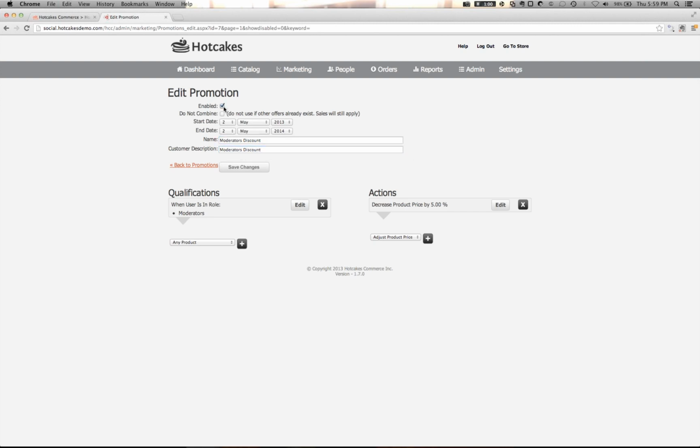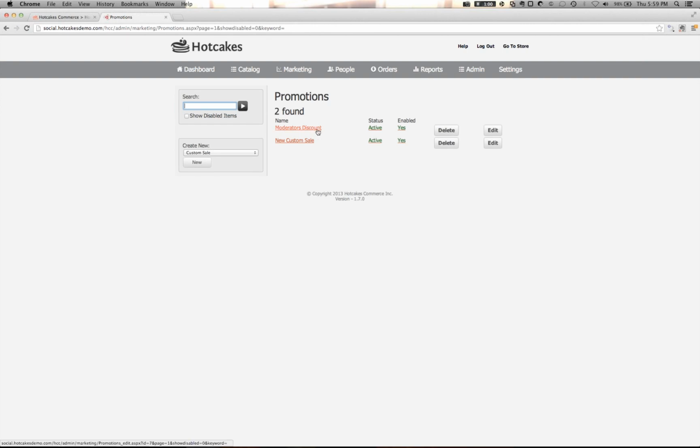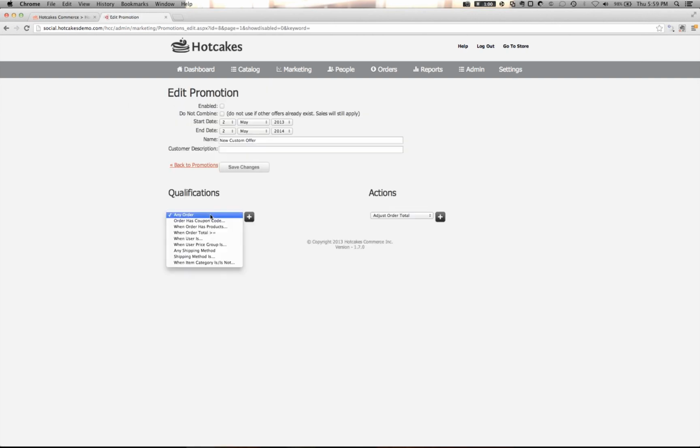And we'll say this is enabled, and we'll make it live for the next year. All right, so now we've got that moderator's discount listed in there. As well, if we wanted to have coupons, we can do that. So let's create a custom offer.